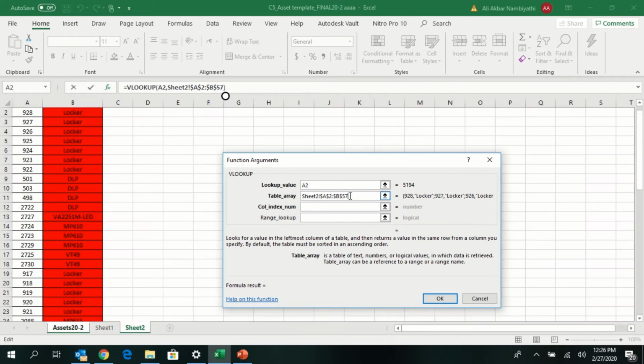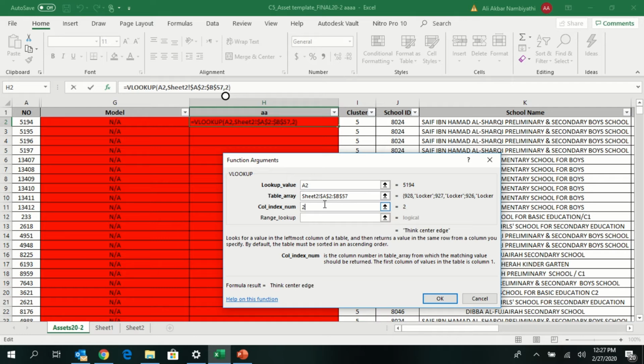It means in our case, based on this value we need to paste this data. So this is column number 2: 1, 2. So we will put 2 here. For range lookup you can put 0. Then press OK.